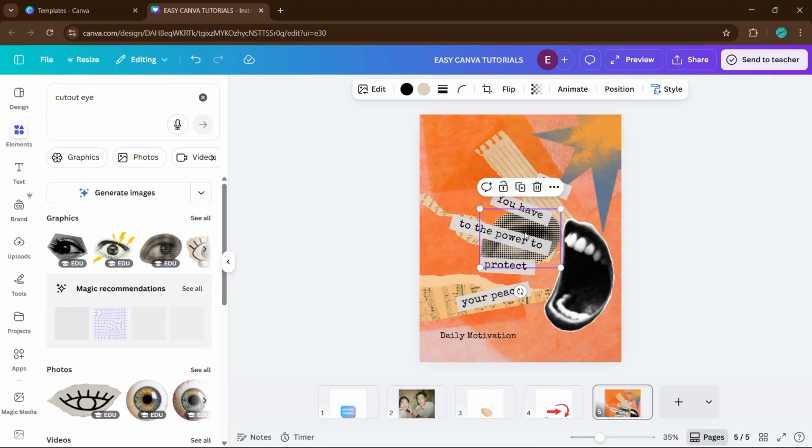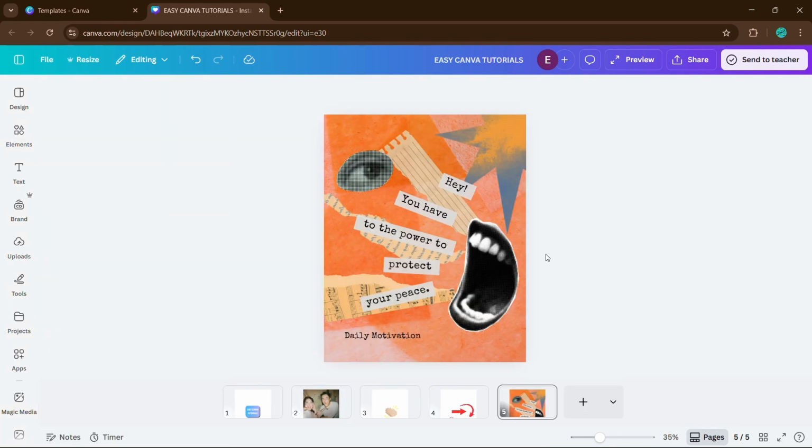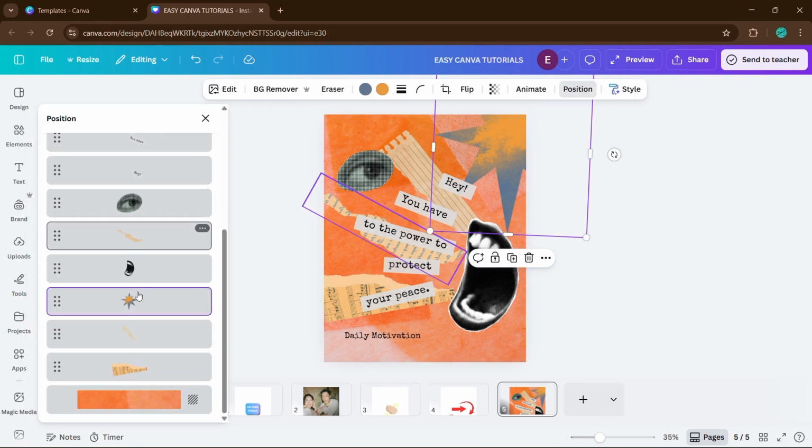To apply any element, simply click on it or drag it onto your canvas. Resize it, rotate it, change its color if allowed, and layer it properly using position in the top toolbar. Mastering layering alone can instantly make your designs look more advanced.